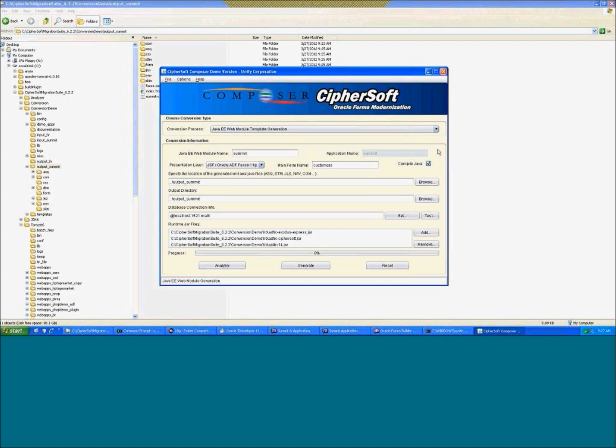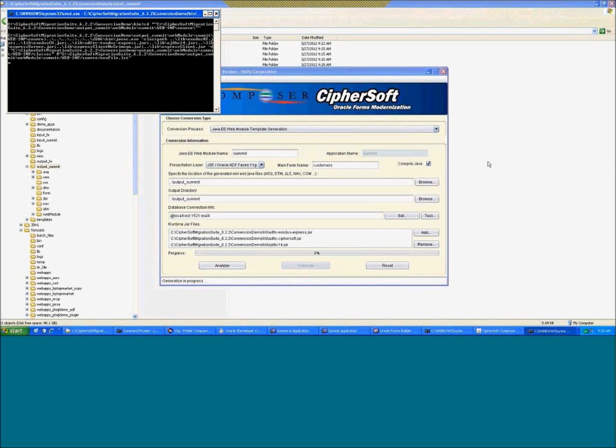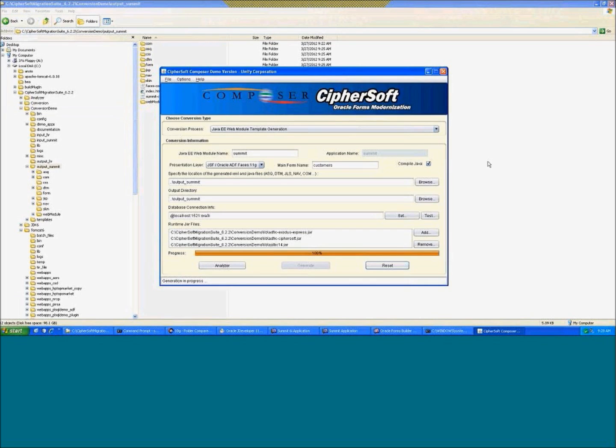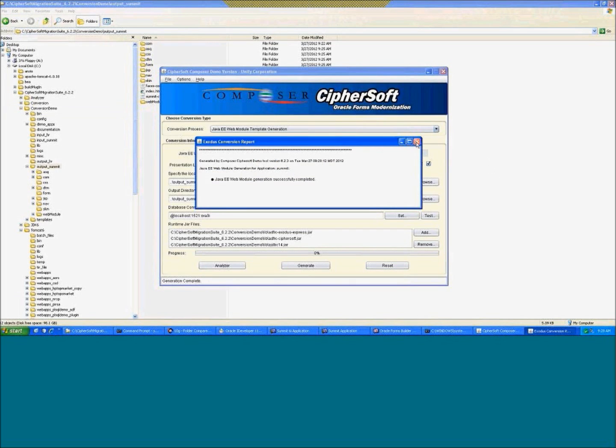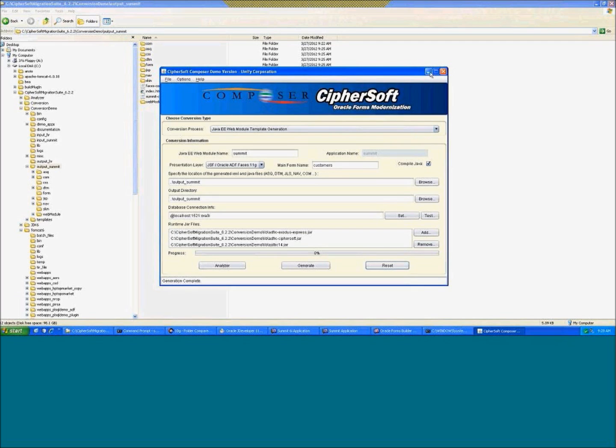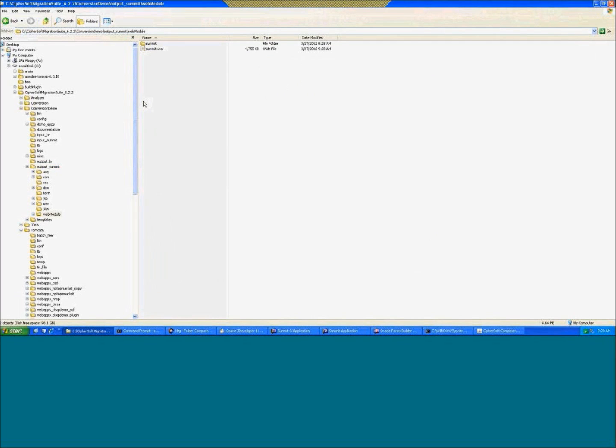But if there are any compile errors, then mostly you have to go back and compile the Java classes separately. So here what I'm going to do is select the right options and then say generate. This is the compilation process going on. If it compiles cleanly, then obviously we will get a successful version. Once the compilation is done, you will see that it creates the WAR file right here.